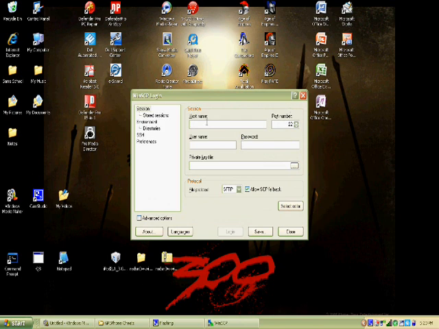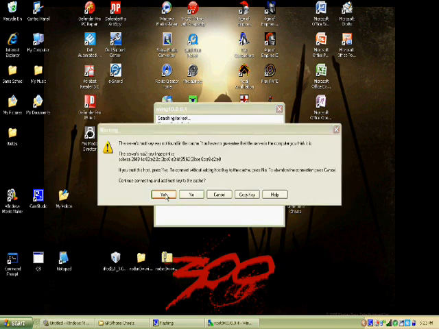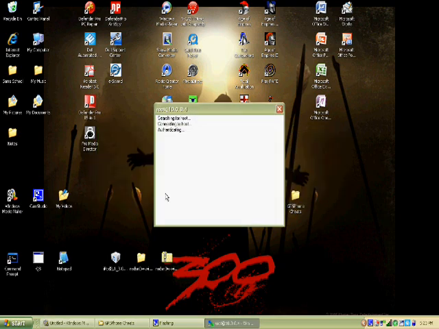Then where it says host name, you're going to type in your Wi-Fi IP address. Then on username, you're going to type in root. Then on password, it's alpine. Then you're going to hit login. If this appears, you're just going to hit yes.